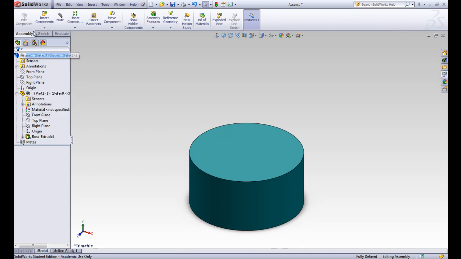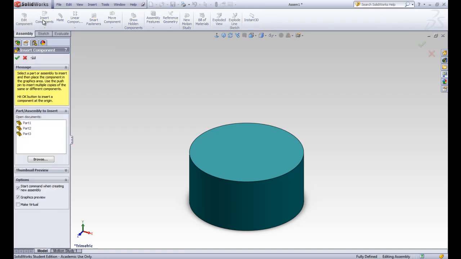All right, so now we want to insert another part, so I can insert another component. In our property manager, it says select another part. And we can go ahead and select part 2. Also in the property manager, it says you can use the push pin to insert multiple copies of the same or different components. Hit the OK button to insert the component at the origin, just like we did with the base.